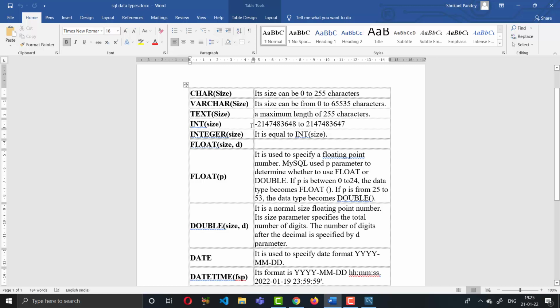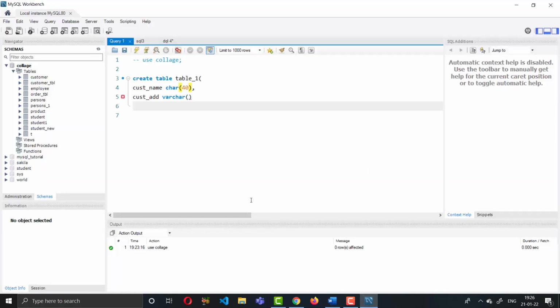With integer we can store a 10 digit number, in the range of minus 2147483648 to 2147483647. If you pass a number outside of this range, it will give an error because it is outside the range of the integer data type in SQL. So let's create one column, suppose salary, and we pass integer. Int or integer, you can choose either.